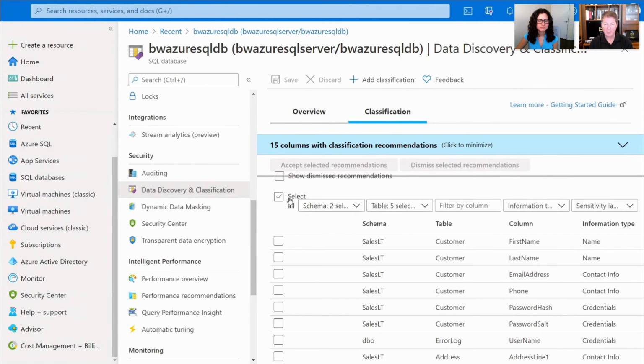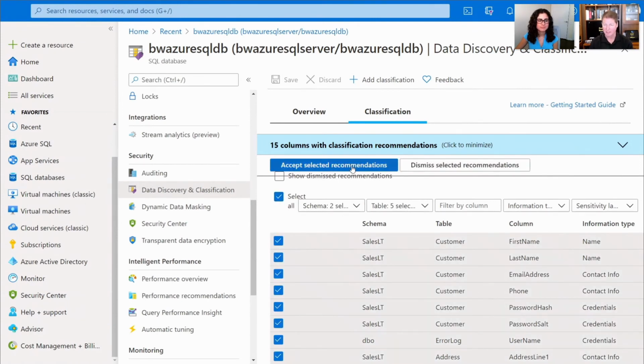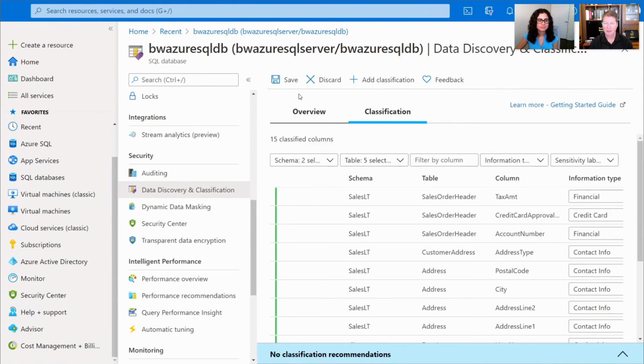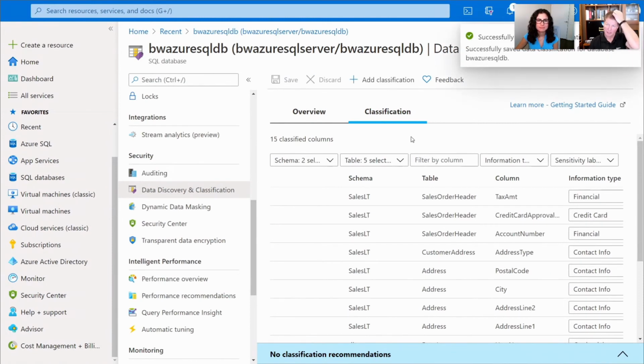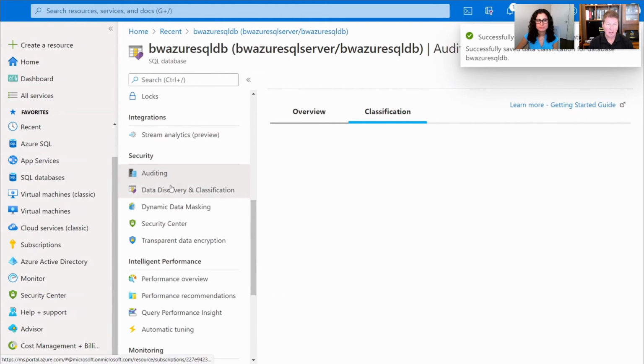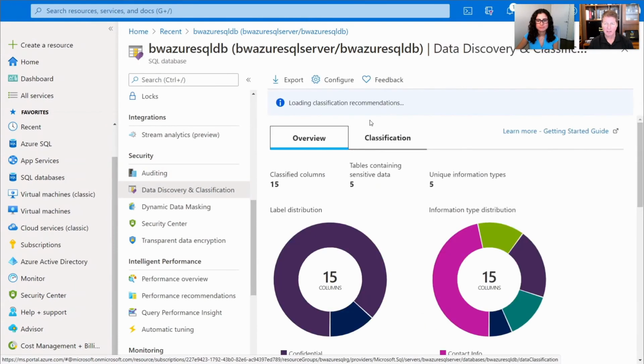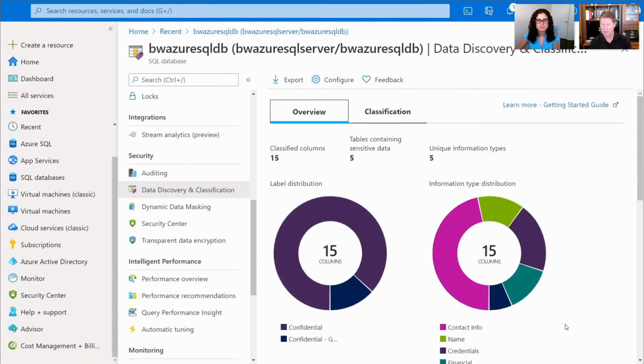I can go in here and select all of these. I can accept my recommendations, right? Then I can save them, which is kind of nice. And then I can go back and look at this overview again and see what I get. If I click this in my overview, you will now see I've got columns set up for this.